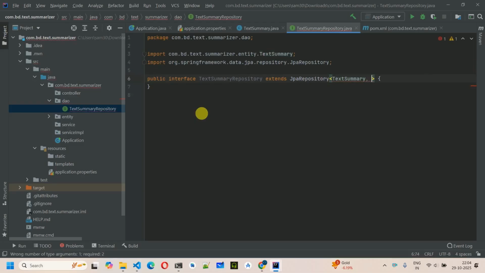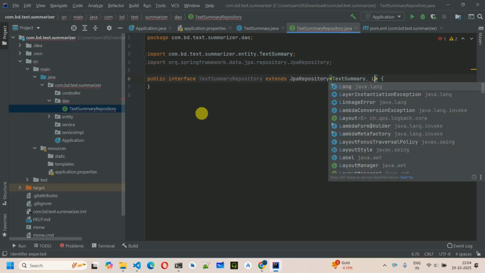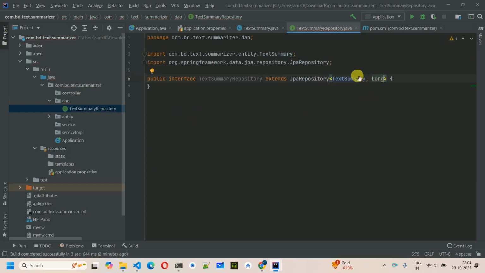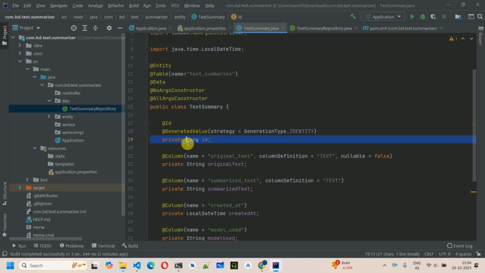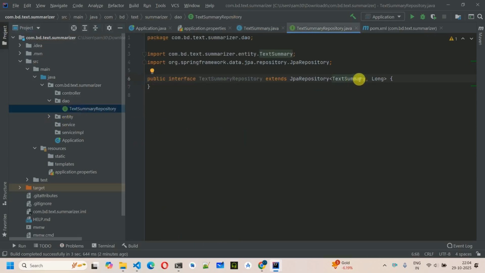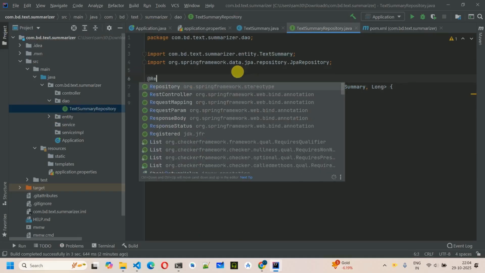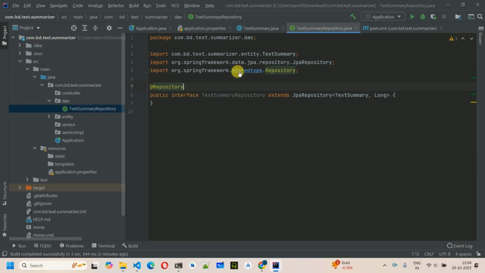have to pass, and the second thing which you have to pass is what is the ID type, so long. So if I go to the text summary, you can see the ID type is long, so the same thing which I have to pass over here. Okay, and we have to put one annotation @Repository. Make some space. Okay. Next thing we have to do is create one controller.